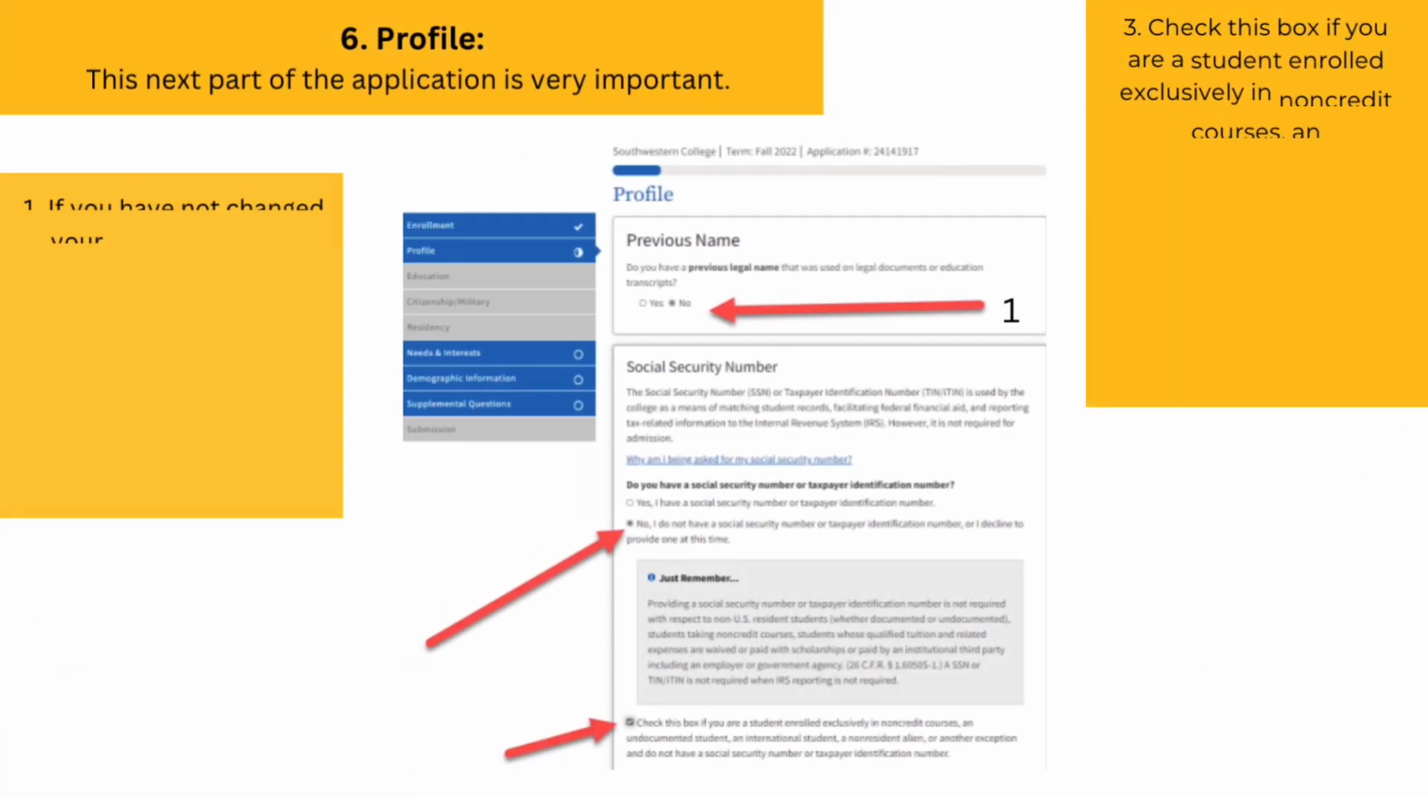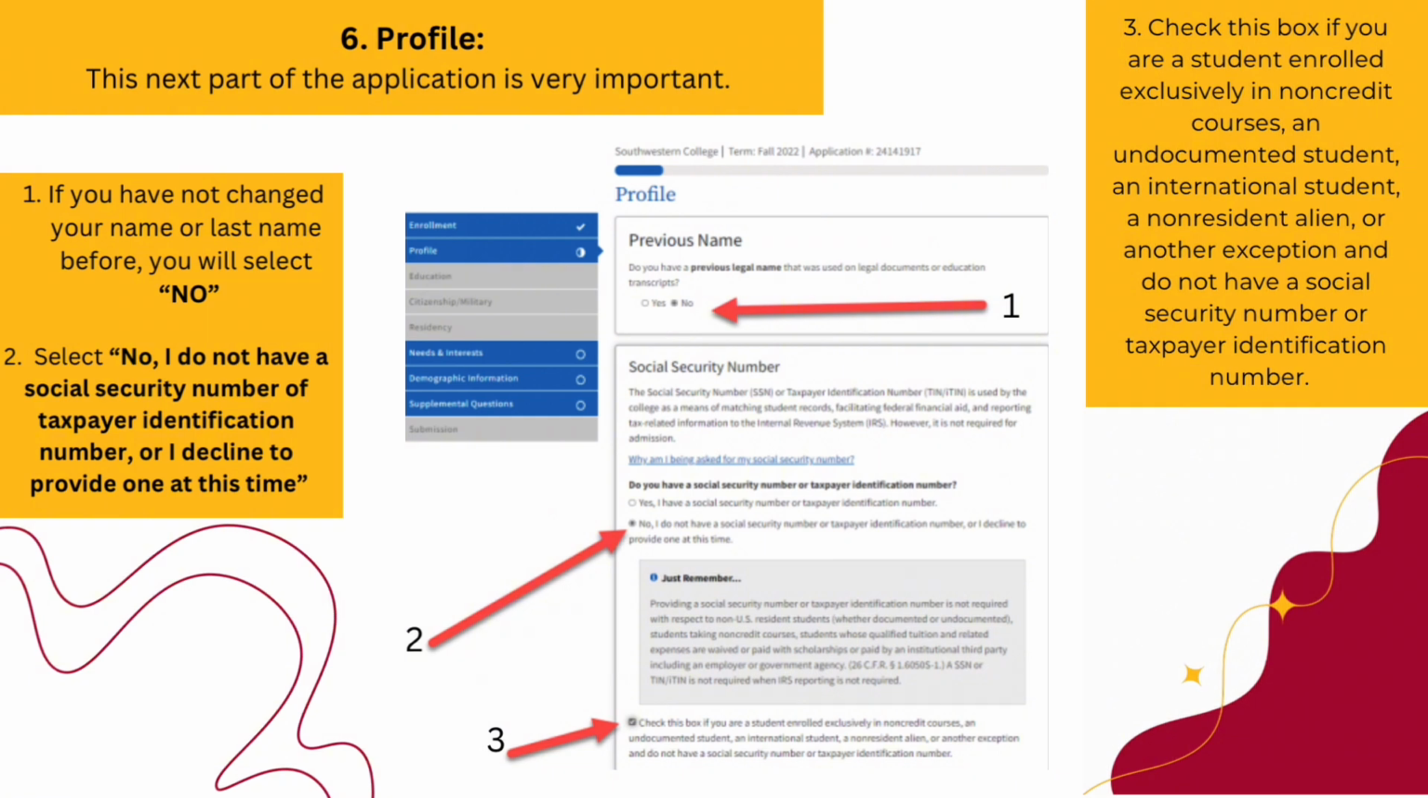Number 6, this part of the application is very important because it's personal information. In section 1, we're going to select yes or no depending on whether we have changed our name before. In section 2, it's going to ask us for our social security number, and we will select the option where it says we do not have a social security number. And before proceeding, we will also click on the box where the number 3 is pointing.